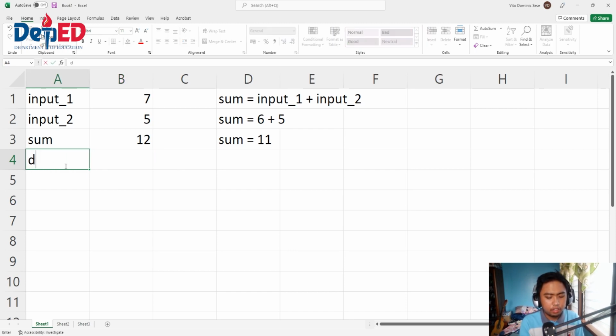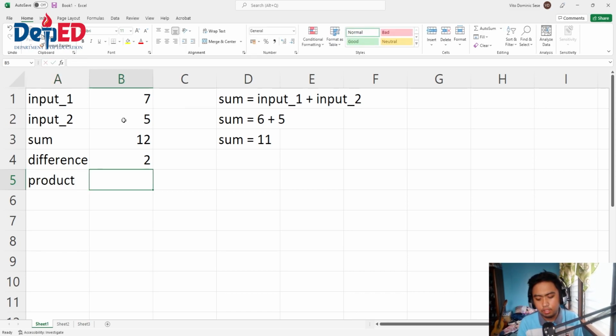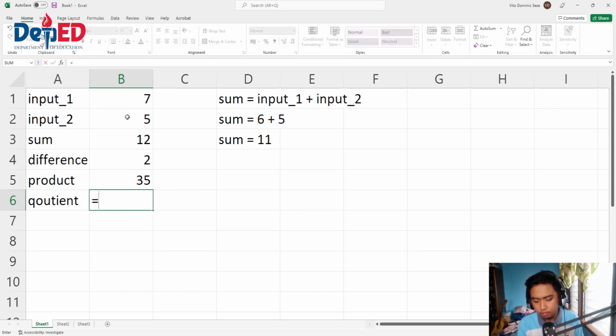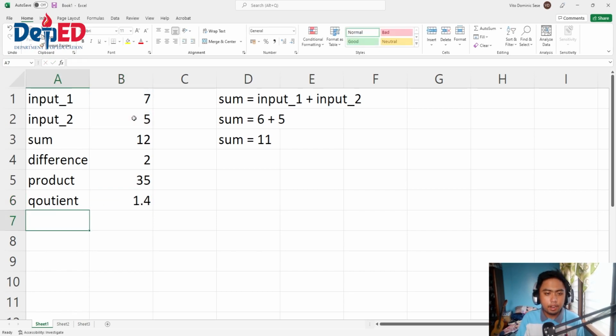Let's do it in difference, in subtraction. Equal sign, input 1 subtracted by input 2. So there you have it. Product: equal sign, input 1 multiplied by input 2, and lastly division or quotient. For division, we have equal sign, first value divided by the second value, or input 1, input 2. Those are just some basic ways on how to use formulas.